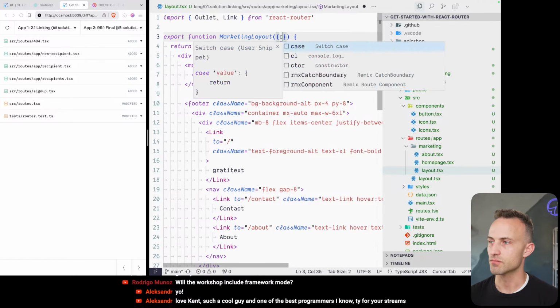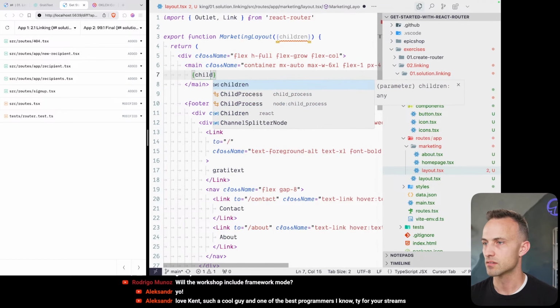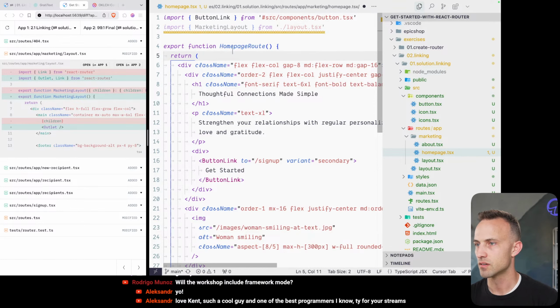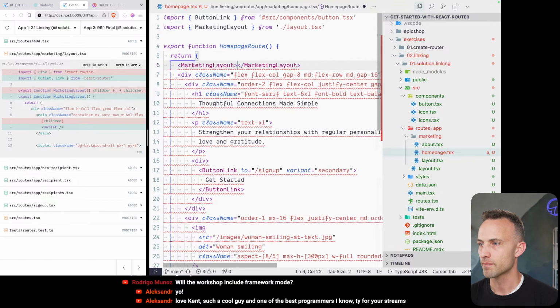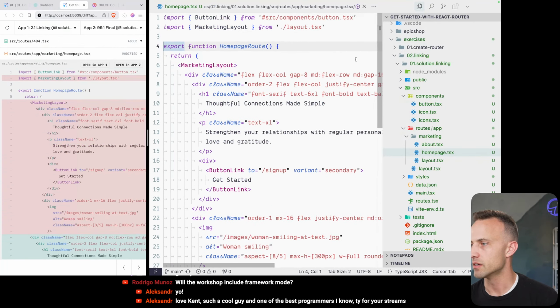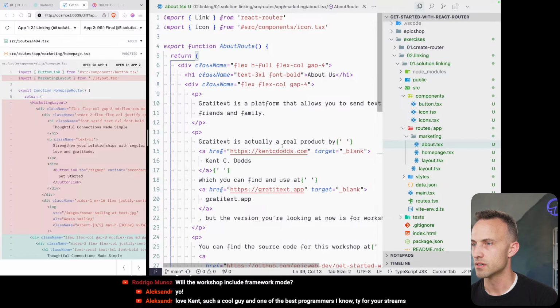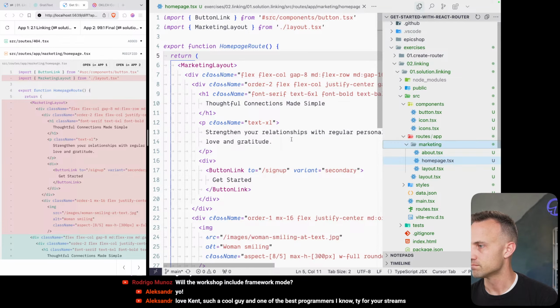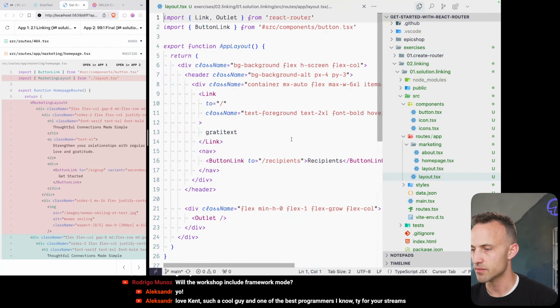Here we go. Children. This will work out nicely. Then we can talk about outlets next. And actually, the app has a layout too.